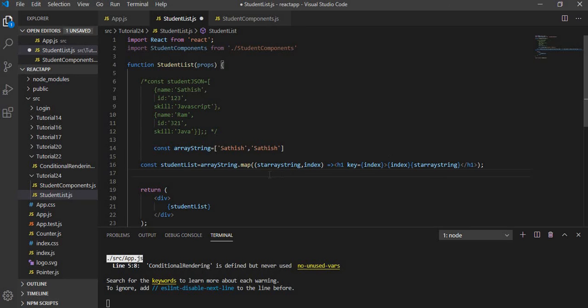Then the third condition is you should not sort this array. Array string, you should not sort it like array dot sort, ascending or descending. You should not do it. Only if these 3 scenarios are satisfied can you use index. Otherwise, you should not use index.